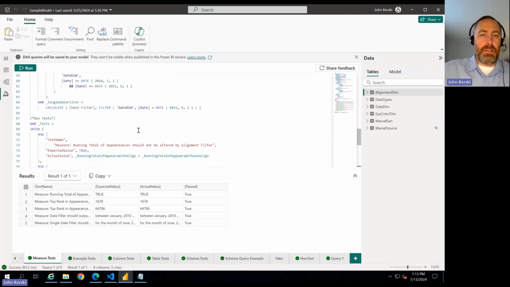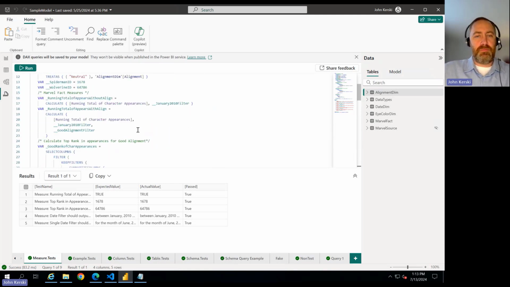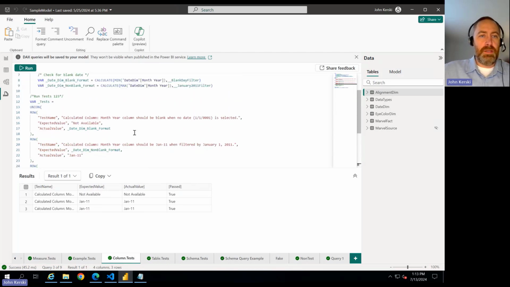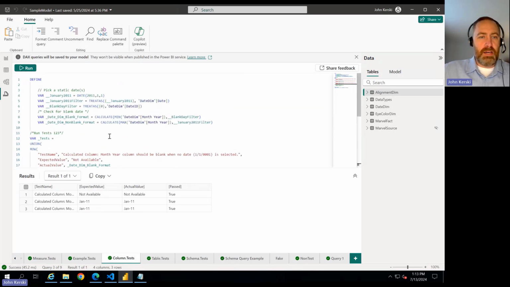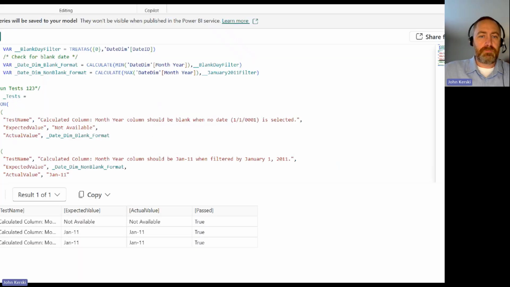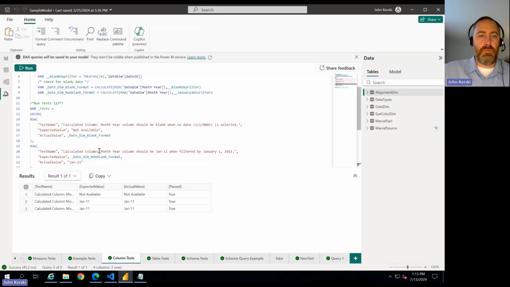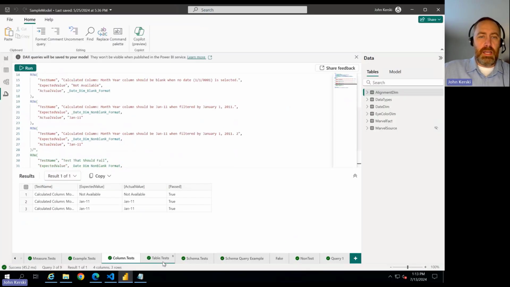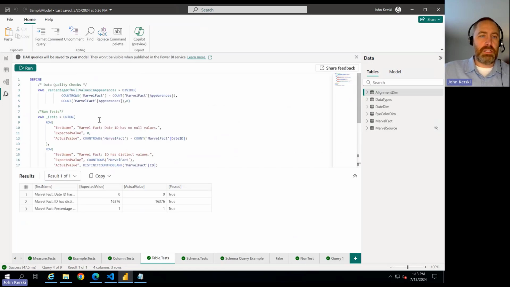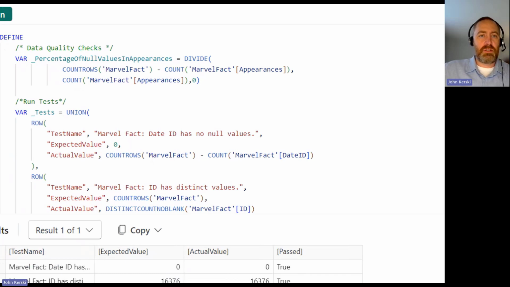All right, so this is an example of testing measures. I also have some examples of testing columns. And in this case, I just want to make sure that certain calculated columns are matching the expectations under certain filters and formatted correctly. And then one of my favorite ones is the table tests. So this is just testing to make sure that the percentage of null values doesn't meet some sort of threshold.